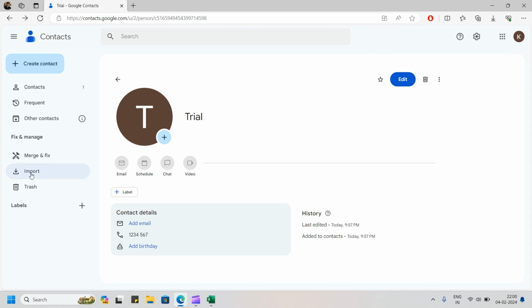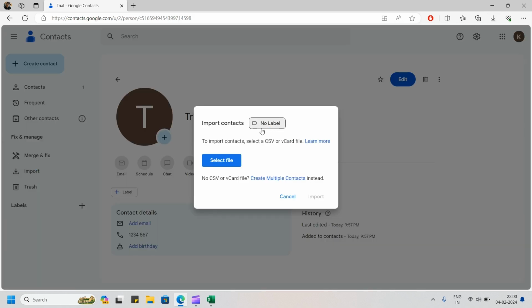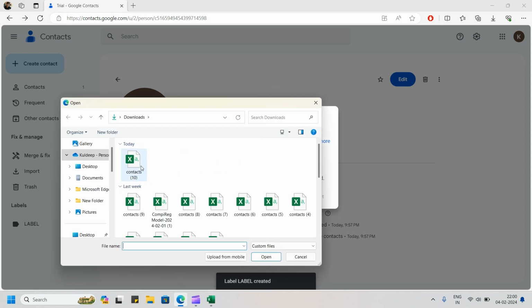Now we will import this contacts.csv file. You can create a label for easy identification of contacts. Select the same contacts.csv file and click Open. And then click Import.